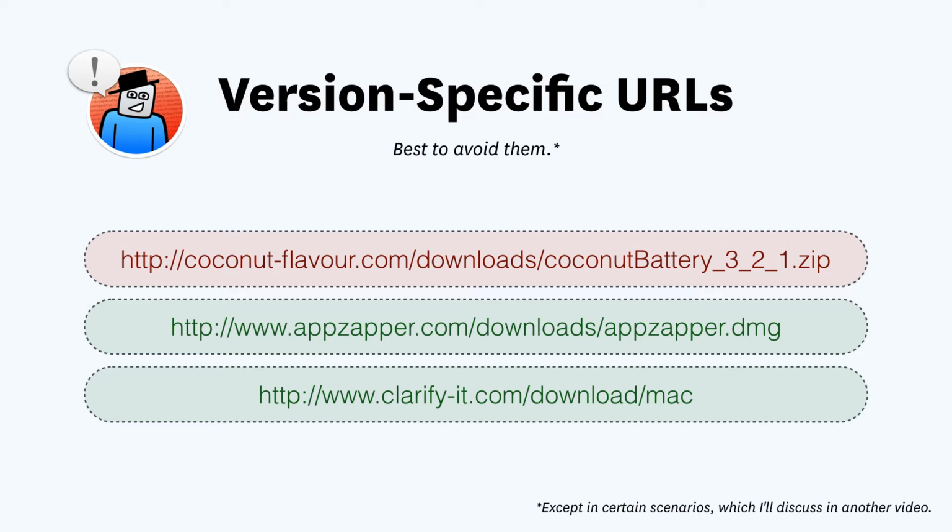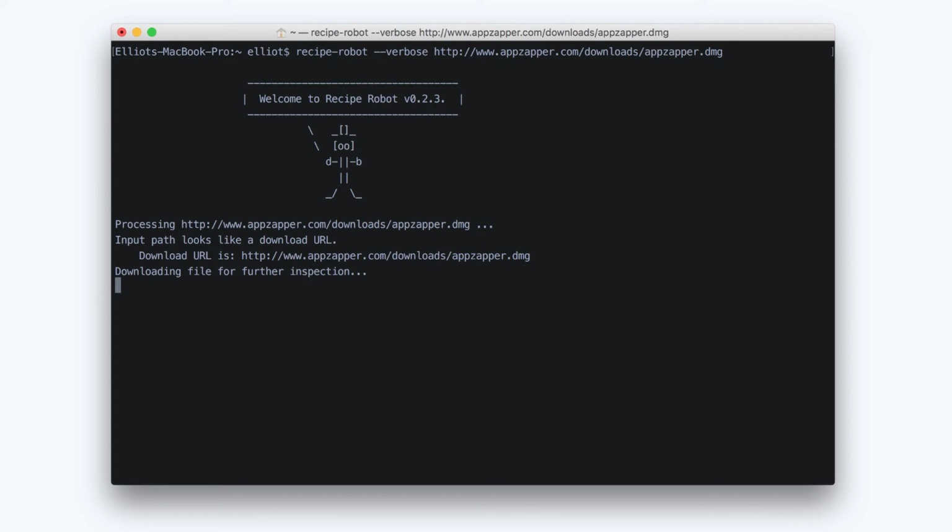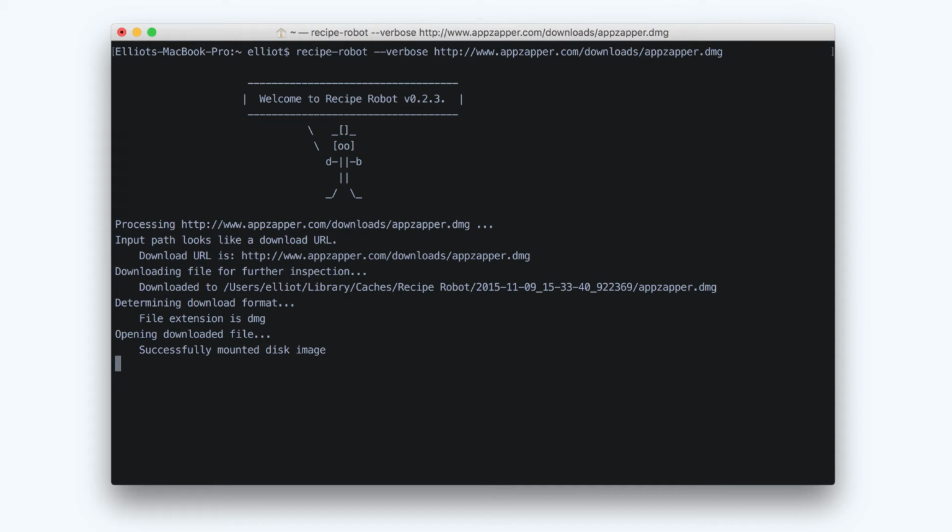Once we've found a usable download URL, let's feed it to the robot. Here's the command I'll use: recipe-robot, verbose, and then I paste in the download URL. Now let's wait while Recipe Robot generates recipes. It's important to know that I haven't edited or sped this part up. This is happening in real time.